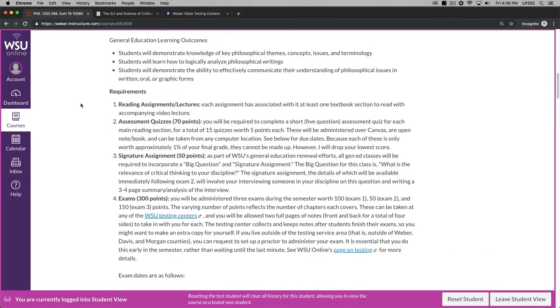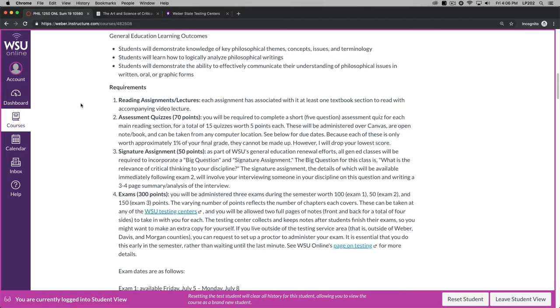Let's scroll down then to course requirements. First of all, each of your assignments will have a reading assignment and a lecture. You'll want to read the part of the textbook that's assigned and then watch the accompanying video lecture. Once you've done that and feel comfortable with the material, you will take an assessment quiz.